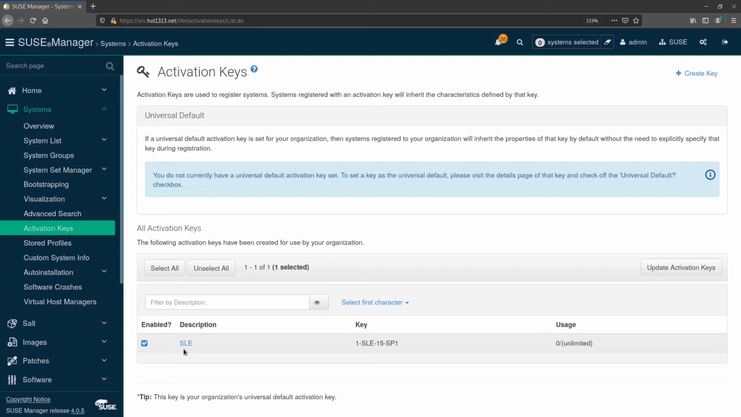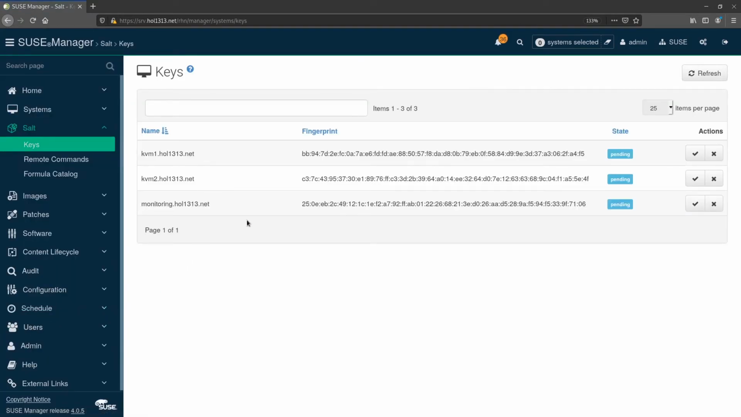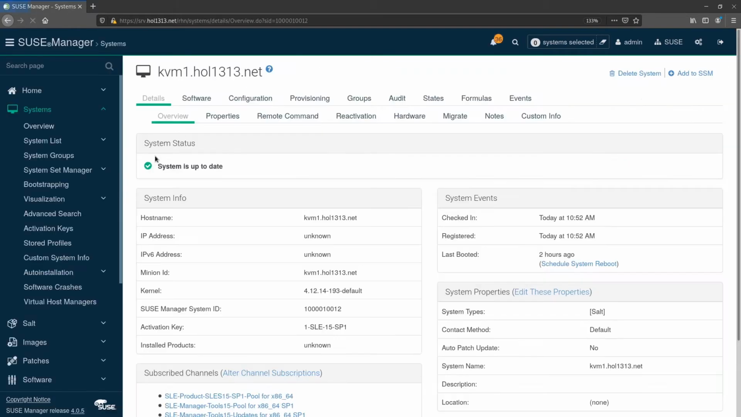So let's do the first one with KVM1. First we need to accept the Salt key. So here in the list we just click this button, and then we need to wait for KVM1 to be listed, but we need to refresh the page. So here it is. Just click on the link to see the system page.